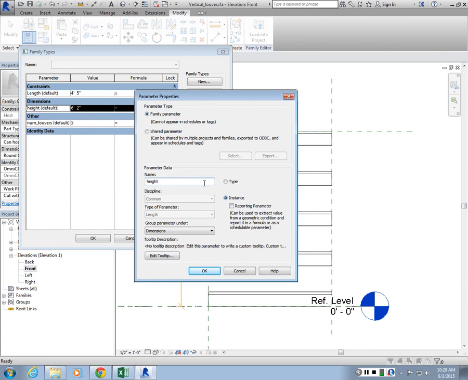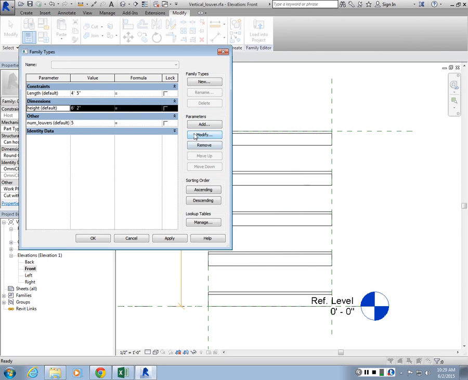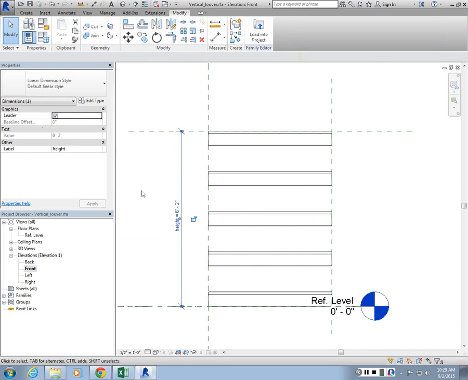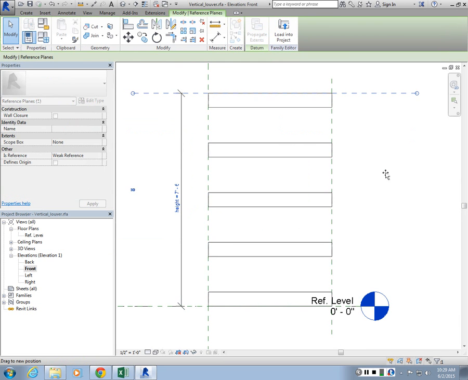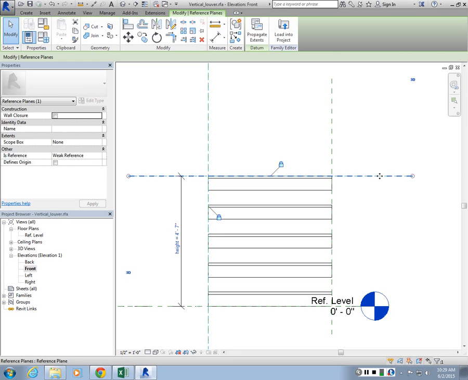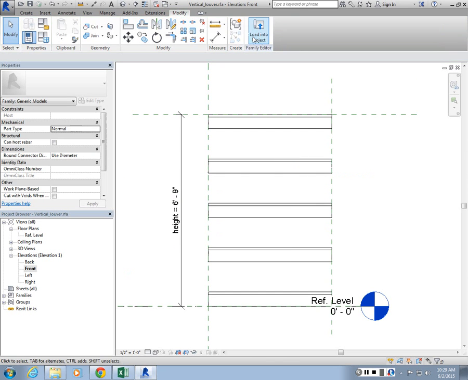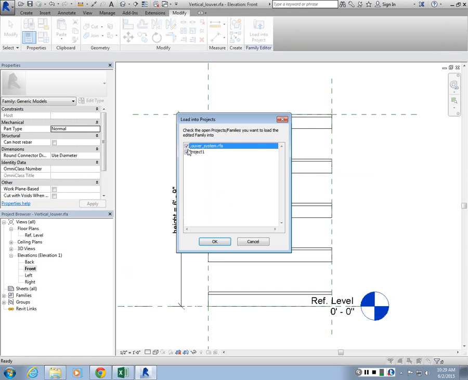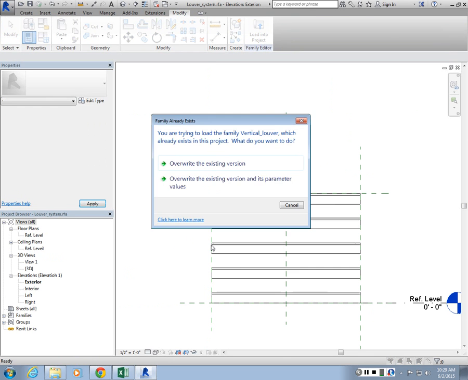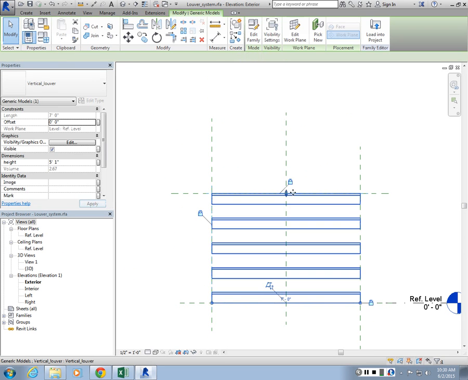This is an instance parameter in mine. The height is an instance parameter. Did you set it up as an instance parameter? The line base family. The height parameter is an instance parameter. This guy. And this is fully locked to this, so it flexes. And then you load it into the louver system. And then you should see this handle when you select it.